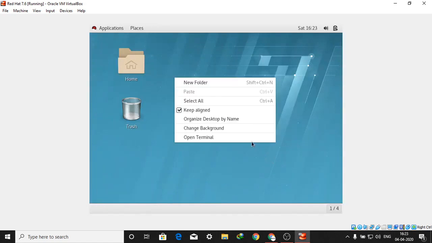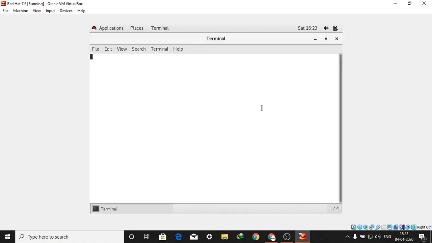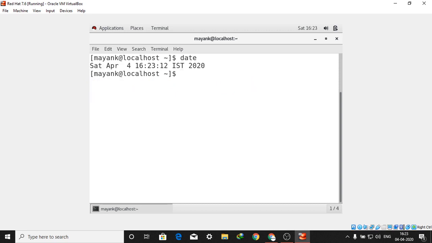Now if you right click on your Red Hat system, you can see there is a terminal, and if you want to run the date command or the ls command, they work the same as before. So this is the tutorial for how to install Red Hat Linux in VirtualBox. All the best for your installation, and we'll meet in the next session.